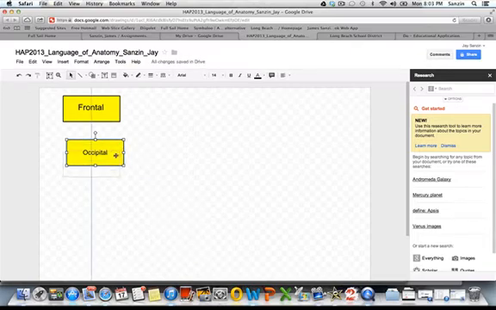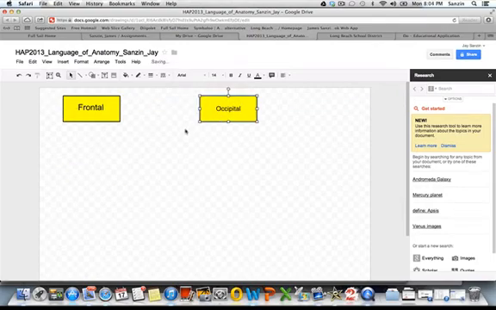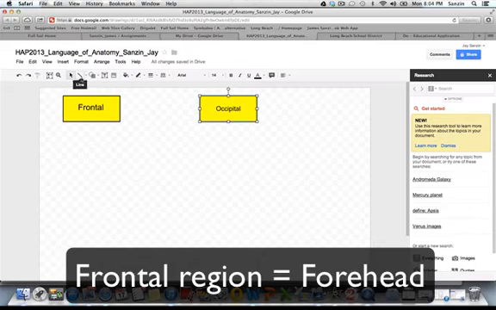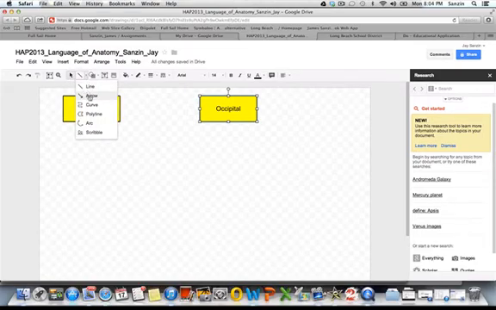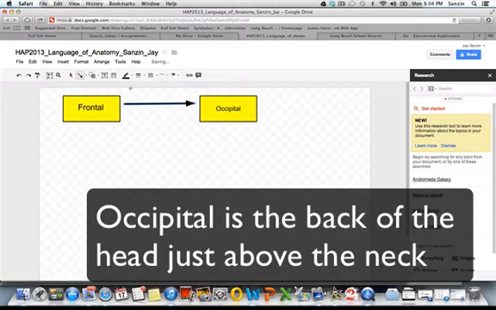Alright, we have the terms frontal and occipital. I'm going to go ahead and move it up here because it would be a better comparison here. Let's get a line here to show that connection, and we're going to have an arrow. Now if I go over right here, I can actually change the weight of that line and make it a little bit thicker. So frontal to occipital.